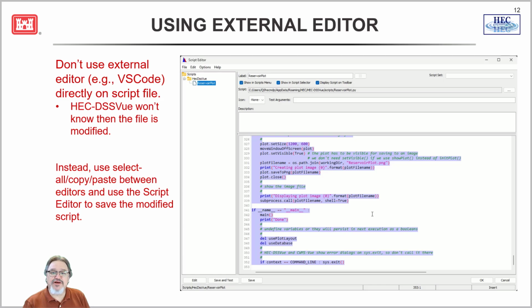HEC-DSSVue is happy because it knows when the text has been changed, and your external editor is giving you all the sophistication you need to make the changes you want to make. So there's that. Executing scripts is next. We're done with this session. We'll come back and look at how to execute the scripts once we've edited them.